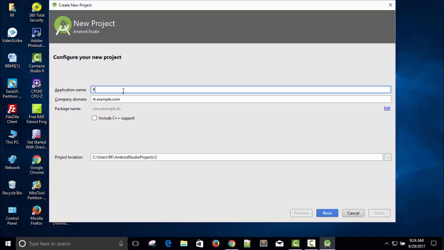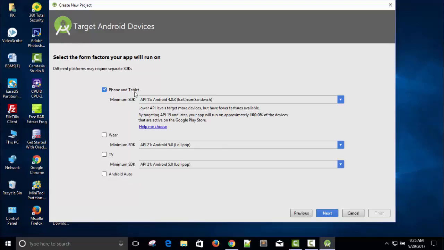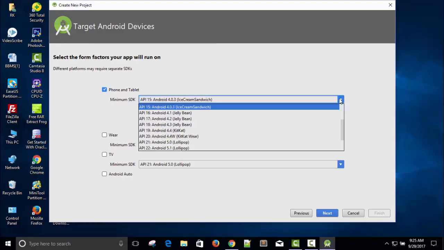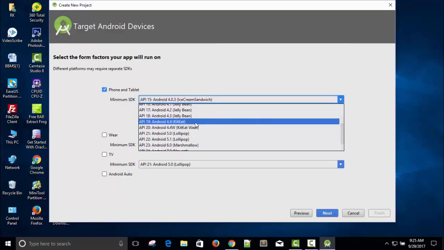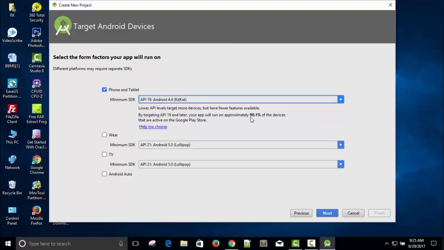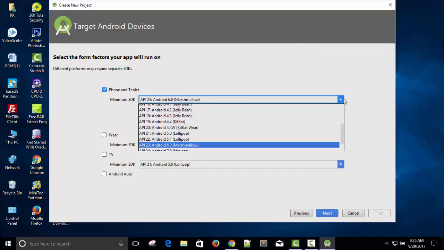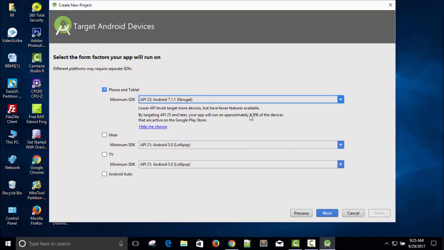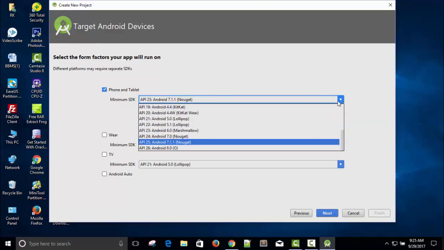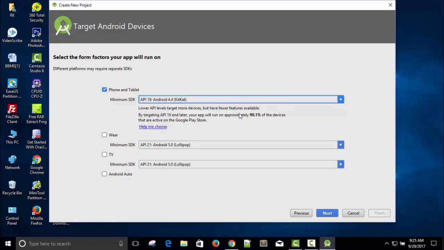So choose a name. I will choose RK tutorial. Just click on next. So here I'm going to make an application for phone, so I will choose phone and tablet. Here minimum SDK means the version from which it will support. So I will choose a version that most devices will support. So I will choose KitKat 4.4. So you can see here approximately 90.1% of devices will support this app. But if you choose a latest version, let's say Marshmallow or Lollipop, Nougat, that will cover very few devices, 1.5% of the devices available in the market. So I'm going to choose 4.4 KitKat.